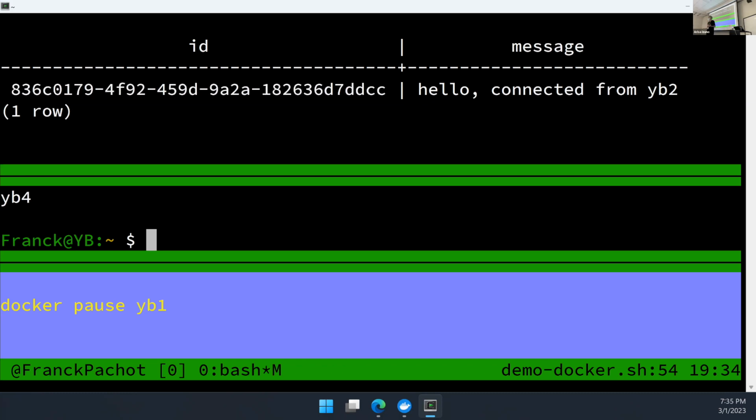Most of the other sessions just continue because they were not writing at this failure time to a tablet that was on this node and they were not connected. So what we see is that the maximum time is the 15 seconds.